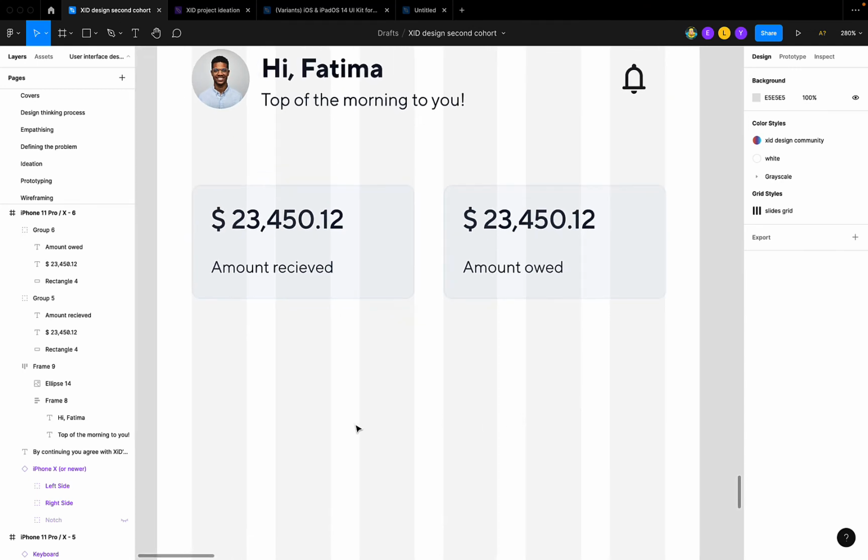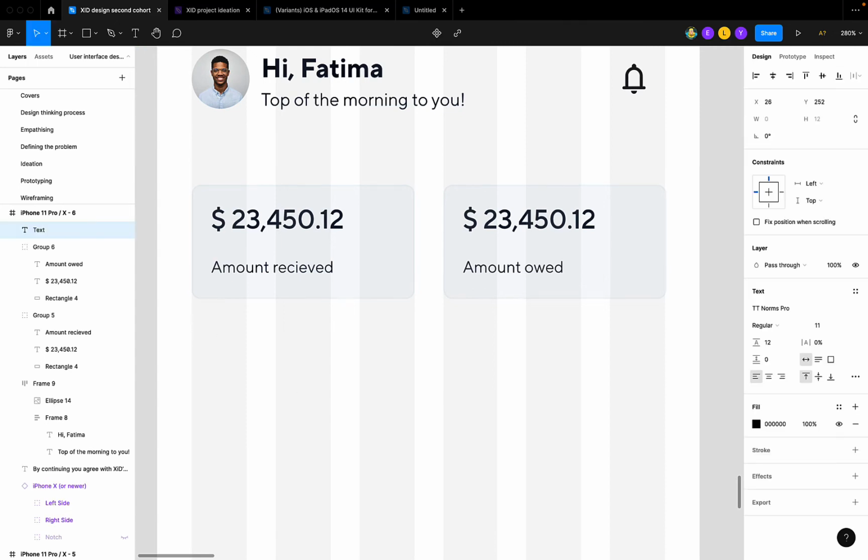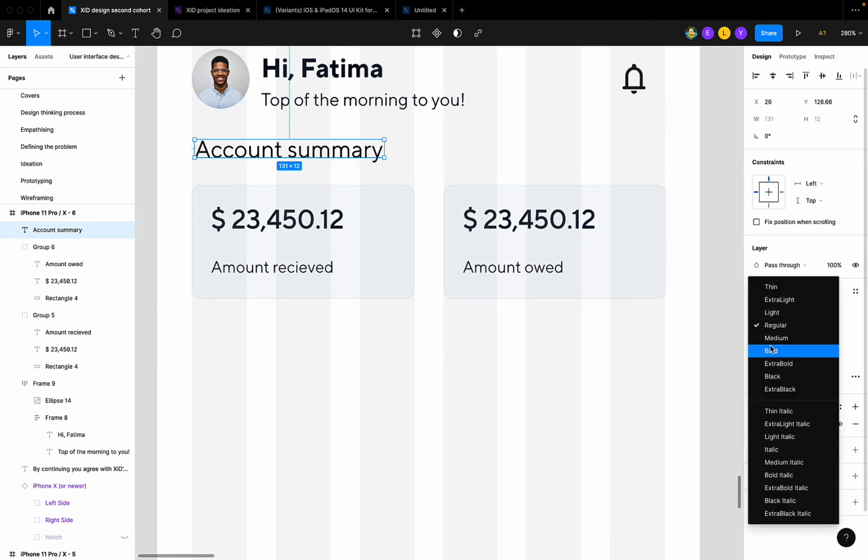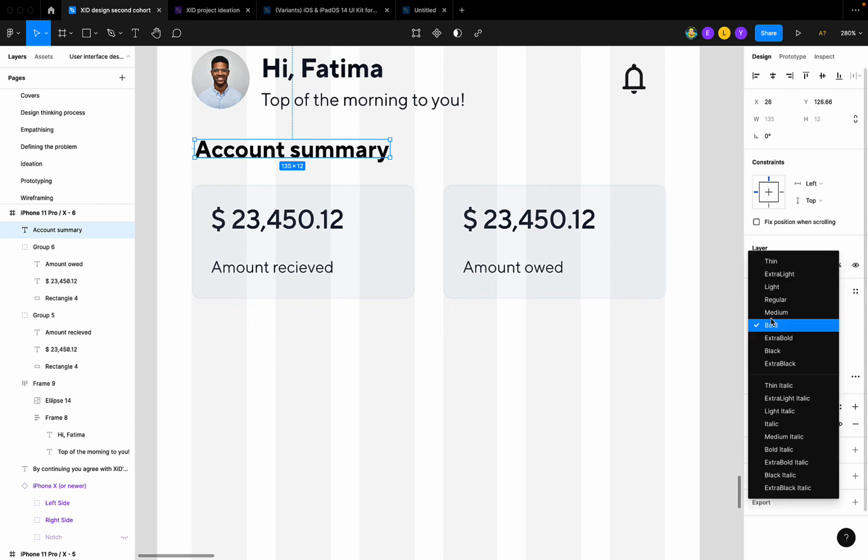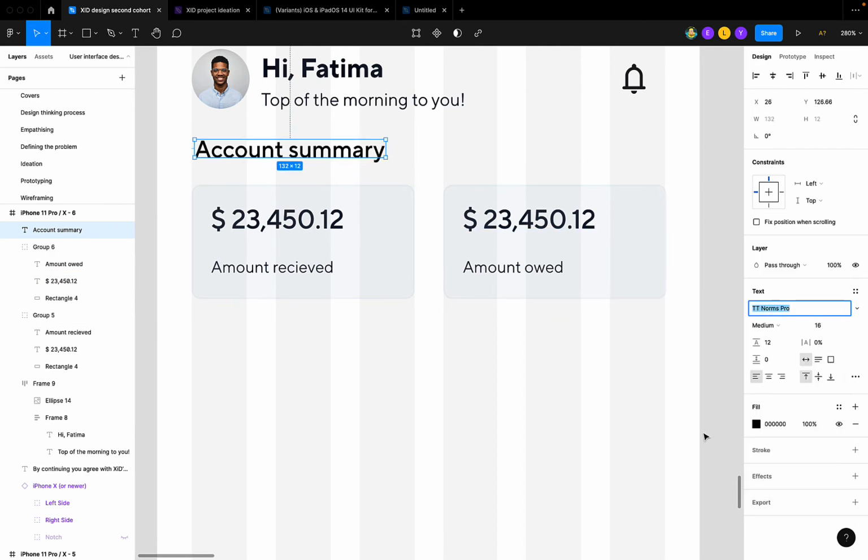All right. So now maybe we want to add a title to this and say something like account summary. All right. And then we'll put that over here, and that will be about 16 pixels. Bold is too bold. All right.